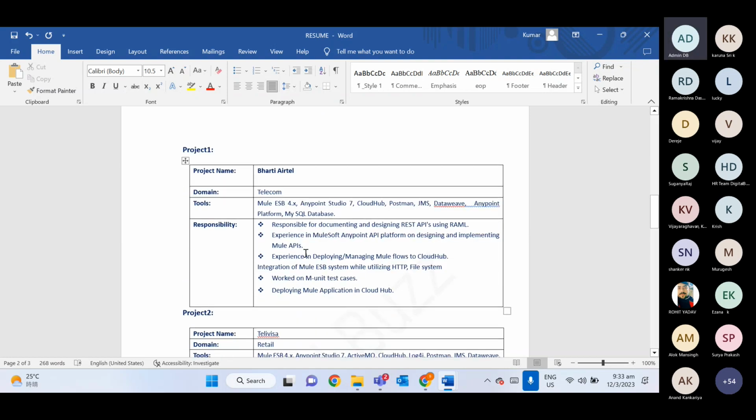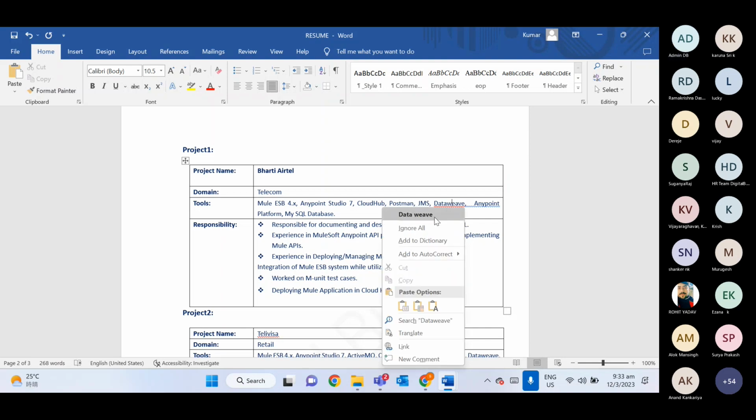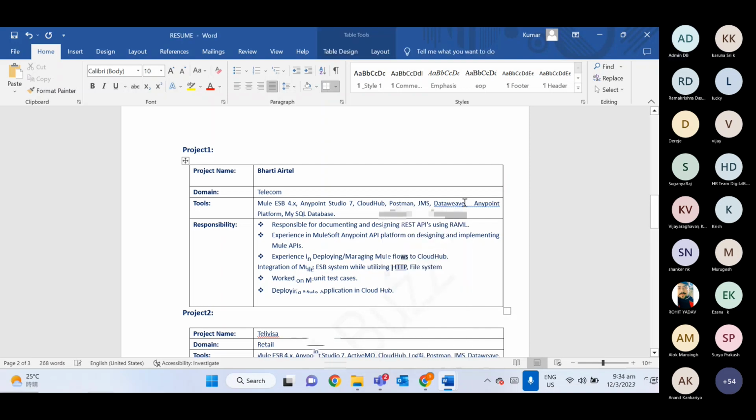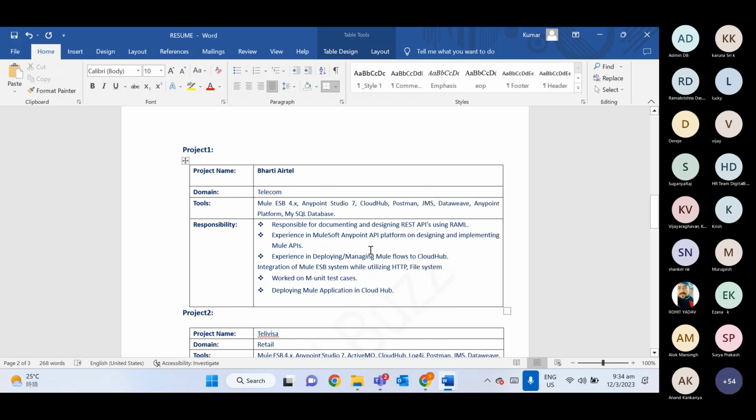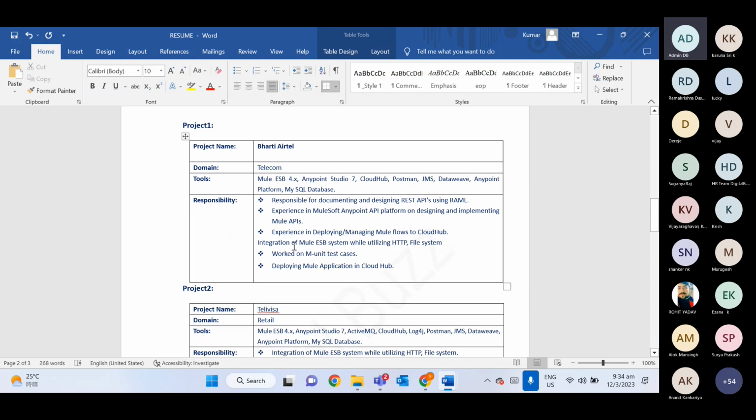Then put what tools and technology you have used, and then your role and responsibility. For example, you were working as a developer, you developed a REST API, and you used certain connectors. In short, you can write that you worked on this connector. That kind of detail you need to put in your responsibility. That's it.